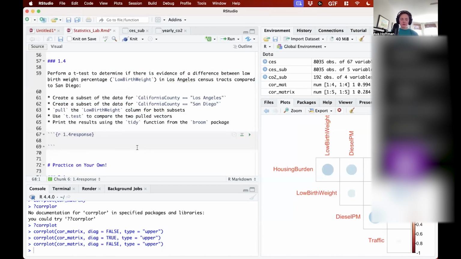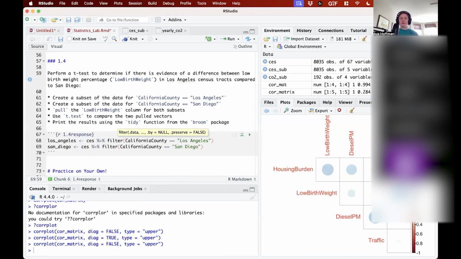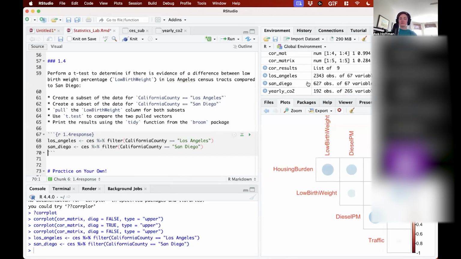So for that first part, we'll do a subset from CES, and we'll remember how we filter, right, to create a subset. So let's do California where County is Los Angeles, and then San Diego is the same thing, just filtering differently. Okay, so I've got my subsets. I've got like 2,000 census tracts in LA and 600 some in San Diego. Okay, so I have my subsets. Those are the first two items.